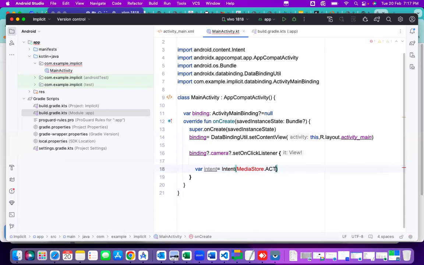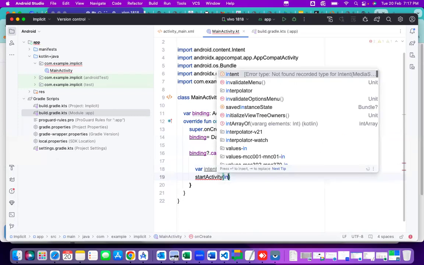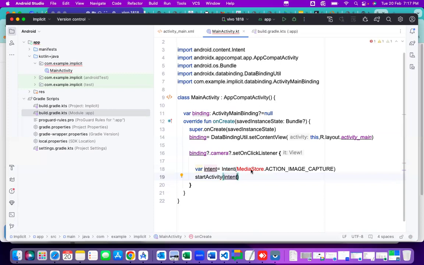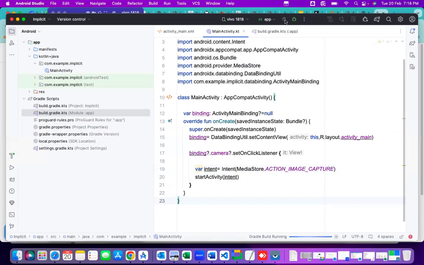So MediaStore dot ACTION_IMAGE_CAPTURE. This is the code for this. So capture: MediaStore dot IMAGE_CAPTURE. Then startActivity of intent, the regular code that is set. So this we used to import. Now I'm running this application. First we will see this, then we can add the next code here.